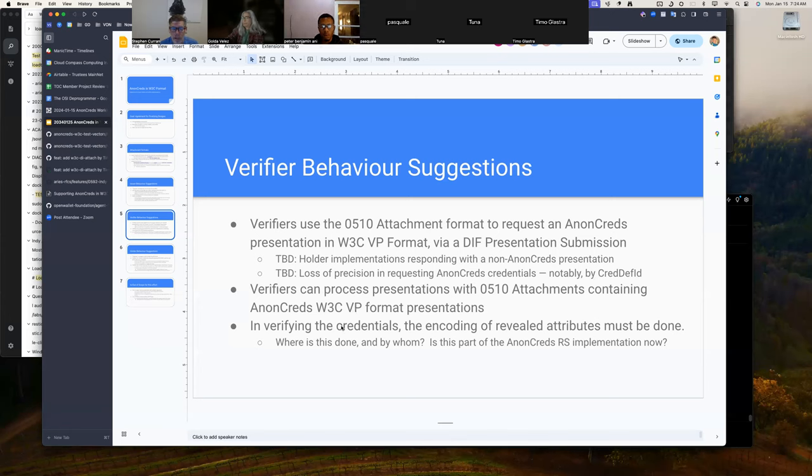And then again, in verifying the credentials, the encoding of revealed attributes must be done. I'm not quite sure where that happens. I wasn't clear on exactly, so we'll run into that in the implementation. It'll be clear in the implementation, I think. But the encoding is, in order to be able to verify it, you have to encode it. I think it's done in the AnonCreds RS implementation, and the verifier won't need to worry about it, but we do need to verify that.